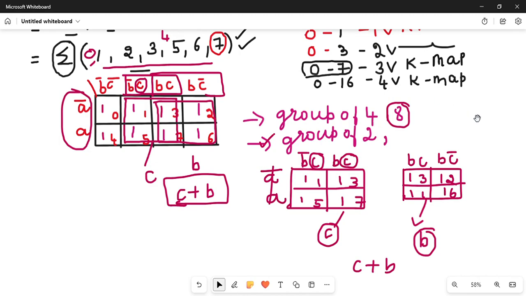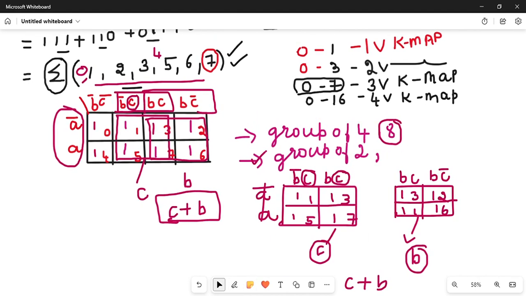In general, in the case of a 4 variable K-map, all these groups are possible. Along with that you have one group which is nothing but a group of 16. A group of 16 is possible, a group of 8 is possible, a group of 4 is possible, and a group of 2 is also possible. So let us have a combination of group of 2 and group of 4 in the case of a 4 variable K-map, and a combination of group of 2 in the 3 variable K-map, right? This is for the 3 variable K-map.